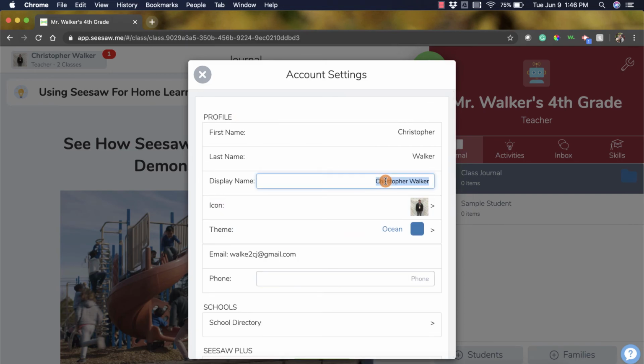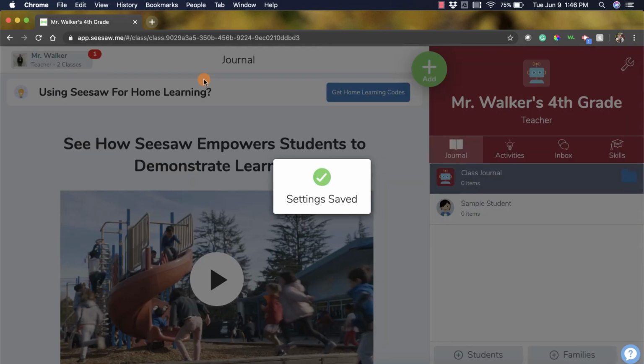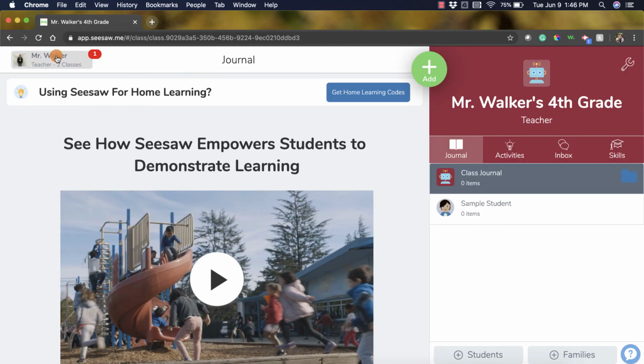Oh, and it accidentally changed this. I'm going to put this back to Mr. Walker. Double check that before you're done, and then click the X, and you can see that it's changed it now to Mr. Walker. Everything's saved, good to go.